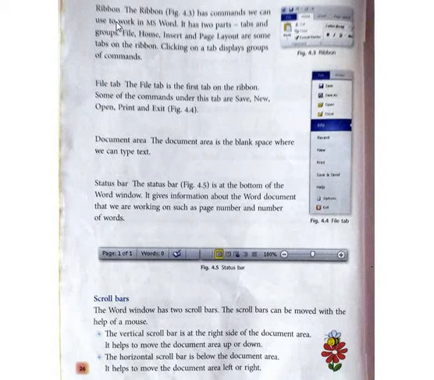Next is the ribbon. The ribbon has commands we can use to work in MS Word. It has two parts, tabs and groups. File, Home, Insert and Page Layout are some tabs on the ribbon. Clicking on a tab displays a group of commands. In the ribbon there are two parts, tabs and groups. Whenever you click on a tab, you can see the groups. Different groups are there. All groups have different commands.